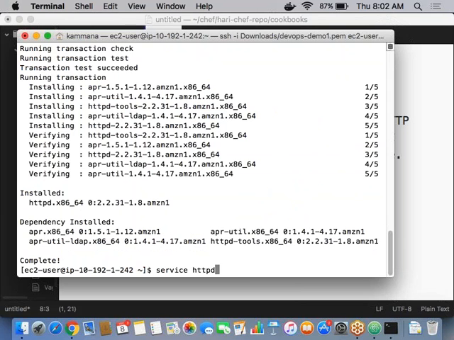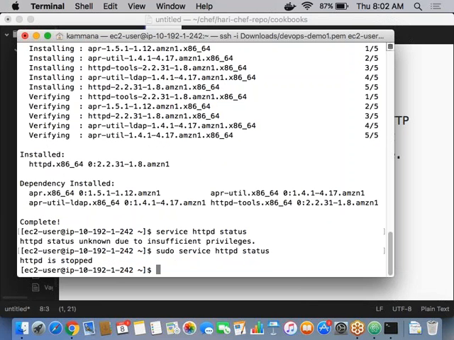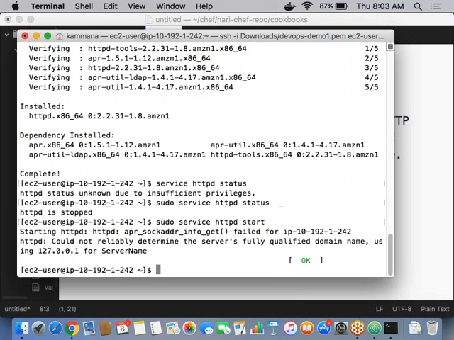Service httpd status. It says insufficient privileges. Sudo. HTTPD is stopped. How to start it? Those things are already covered in your Unix Linux. Sudo service httpd start. Okay, it's running now.